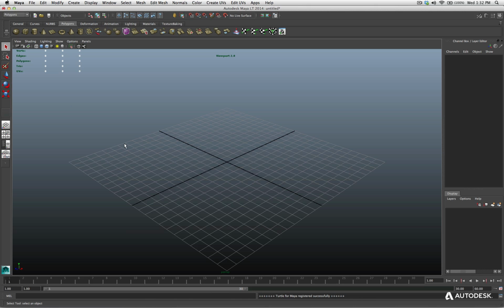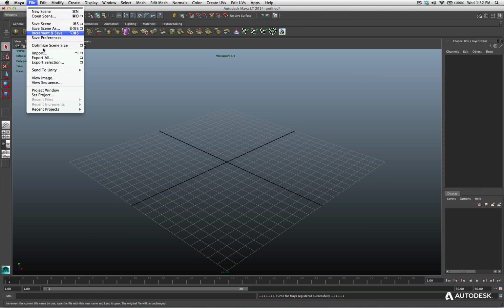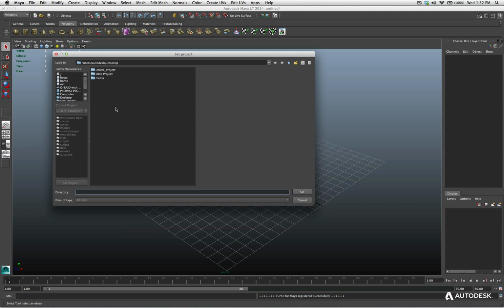And let's just say I'm done with this job. I've created the game elements and I need to start working on another project. I can go to File, Set Project. Now you'll notice that I have the option, because I'm at my desktop by default, to go into the Intro Project. I could also navigate anywhere on my system, my network, my hard drives, to find where the existing project is that I want to now be in, or set my current Maya LT session to be working in that project. In this case, I'm going to double click on Intro Project.